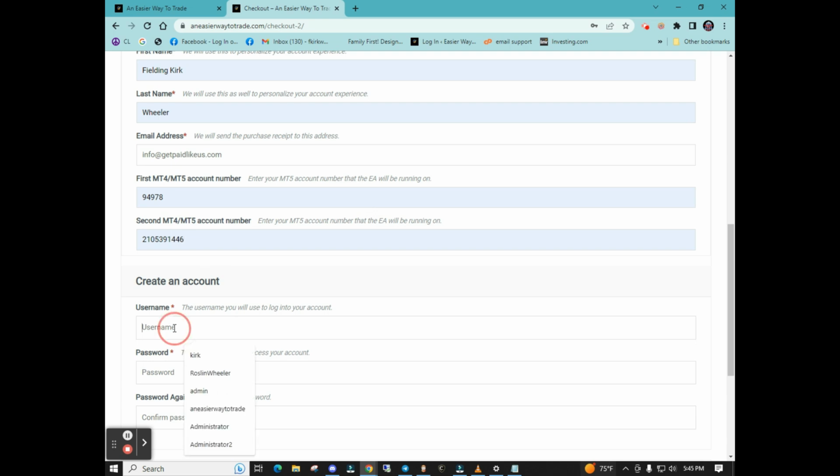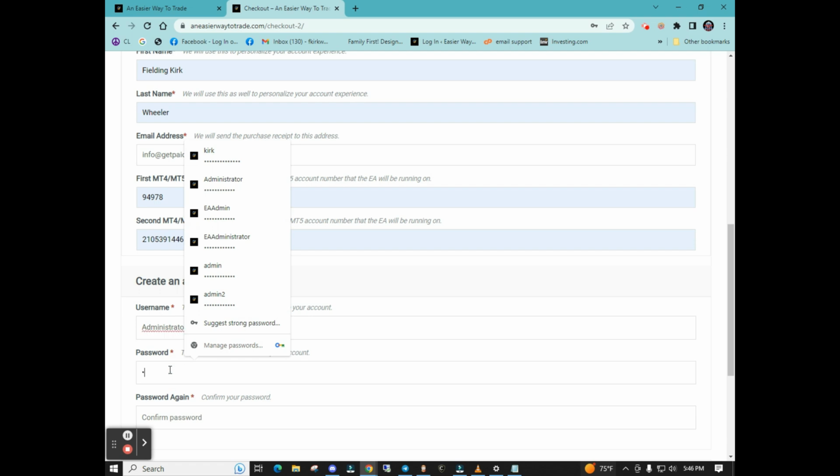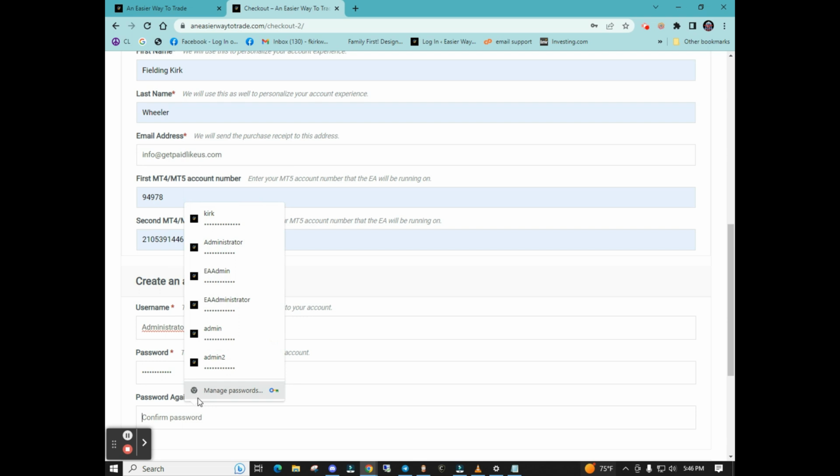Create a username. I'm just going to call my username Administrator. Okay. I think that's too long. It can't be that long. So Administrator, and Easy Way to Trade. That's what I would do, like that. Make a password.